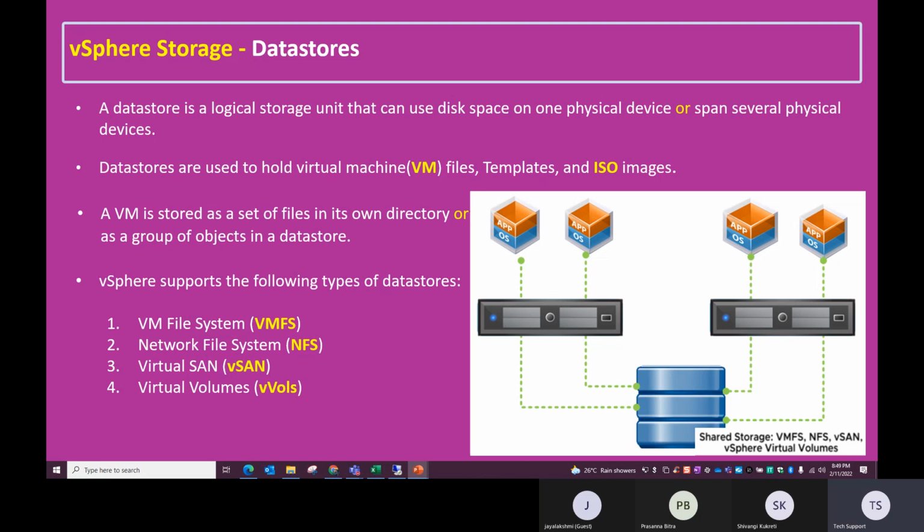Now let me show you a logical view, a virtual diagram. I'm trying to show you these data stores. In this diagram, we understand that we have two ESX hosts running two virtual machines. These two virtual machines are stored on a data store level, the same data store. The same one I'm trying to explain in two types of data stores. Let's move on to the next slide.